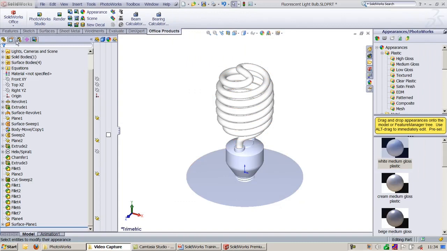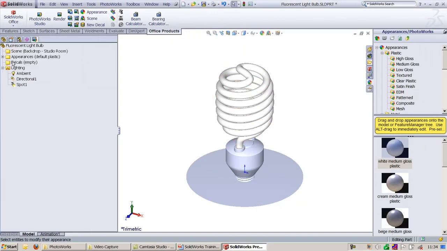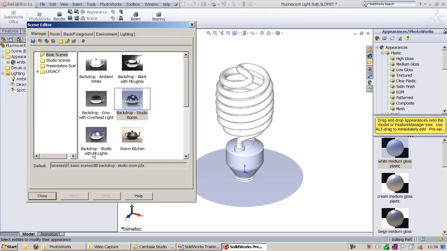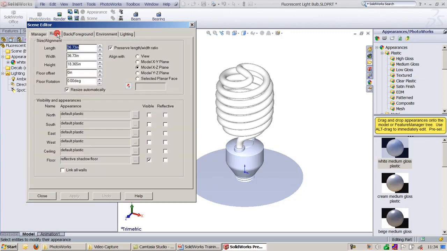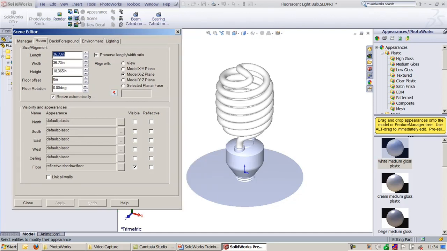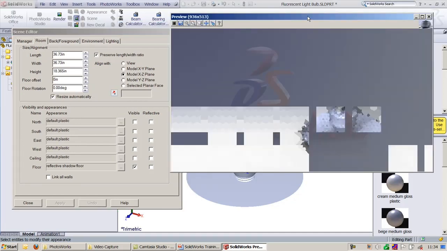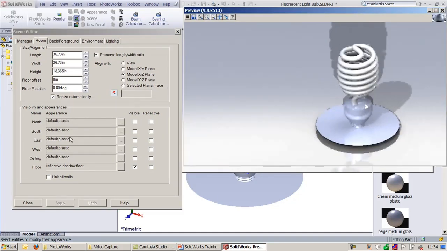Click OK. Now you want to control the shadows. You can control the shadows from this scenery. Right click here, and scenery. Here you can apply. Right now it is backdrop studio room. You can go and see rooms. Okay, let's see one thing. I'll make it a preview window here. Let's see the dynamic update of this.